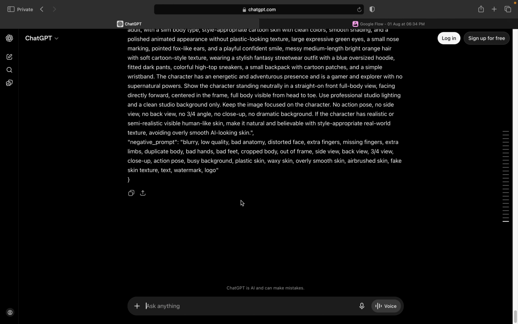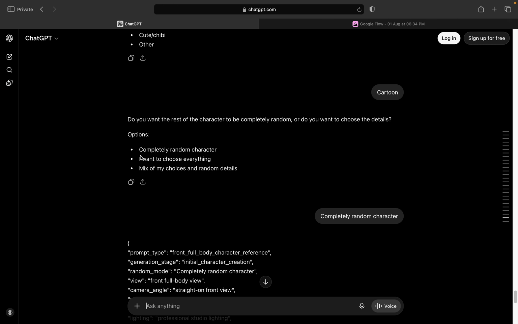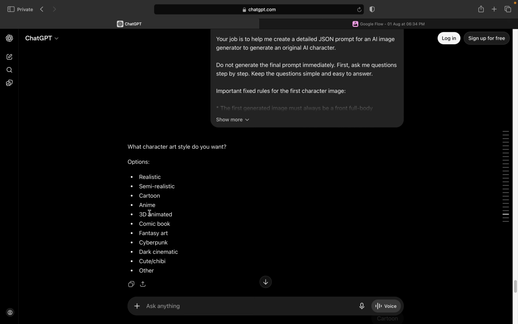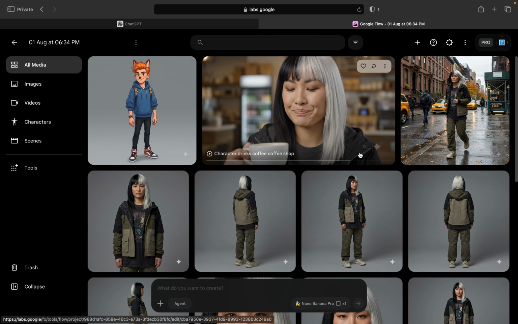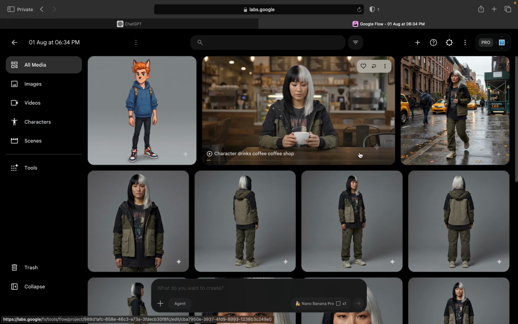If you want your own cartoon character, you need to select I want to choose everything, and you can specify each character's features, and you can generate your own cartoon character. Likewise, you can choose anime, 3D animated, comic book character for your AI videos and AI images. So that's it. This is how we can create consistent characters using ChatGPT and Google Flow.